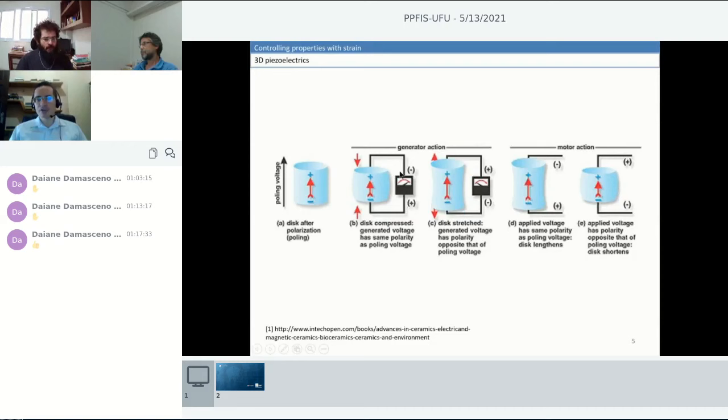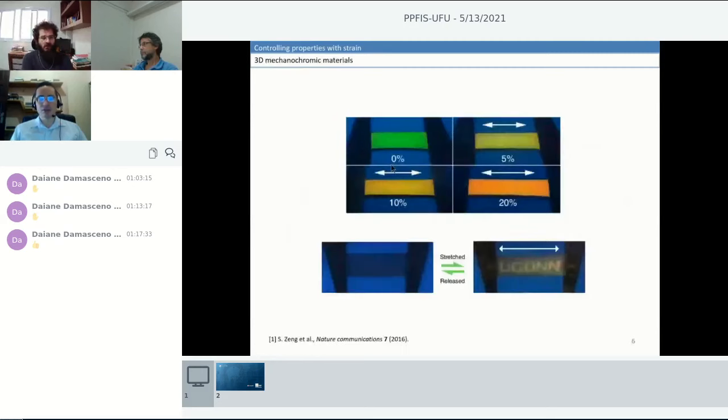And there's also the opposite, but I'm not going to be talking much about the opposite: apply a voltage and we get a deformation. We are mostly interested in this case here, where we apply the mechanical deformation and we get some change in other property as a result. And this is another example that you can find for 3D materials. You have here a material where you can control color and transparency by applying strain. So that's another possibility. And this is a polymer.